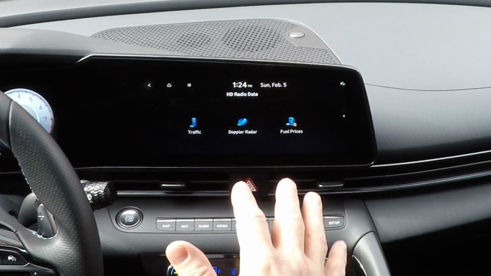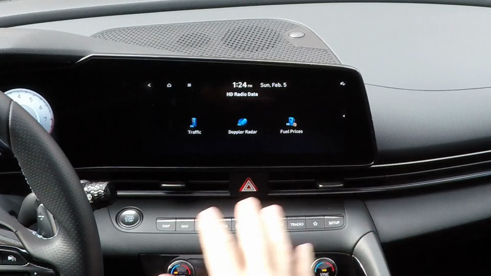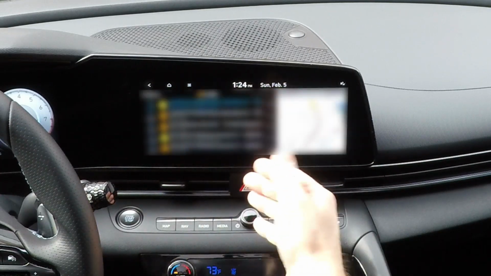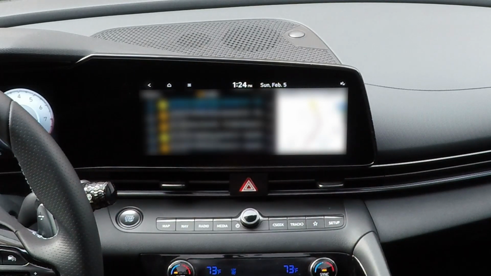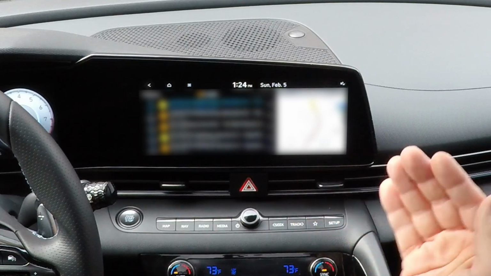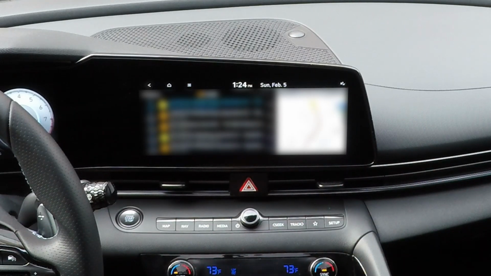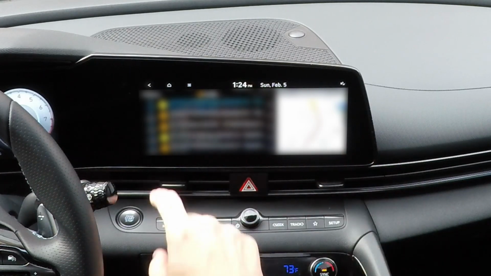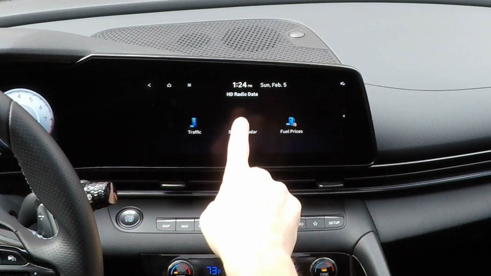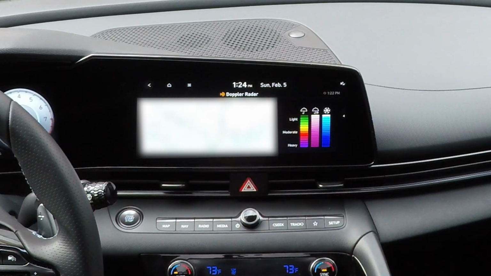Okay, HD radio data. I'm not really sure exactly what this is hooked up to or how it's doing it, but I assume that there's some kind of, oh, here you go, there's actually some traffic updates. This is built in for the navigation, I assume. It's telling you if there's any construction or car accidents on any routes that you might be taking, which is pretty neat.